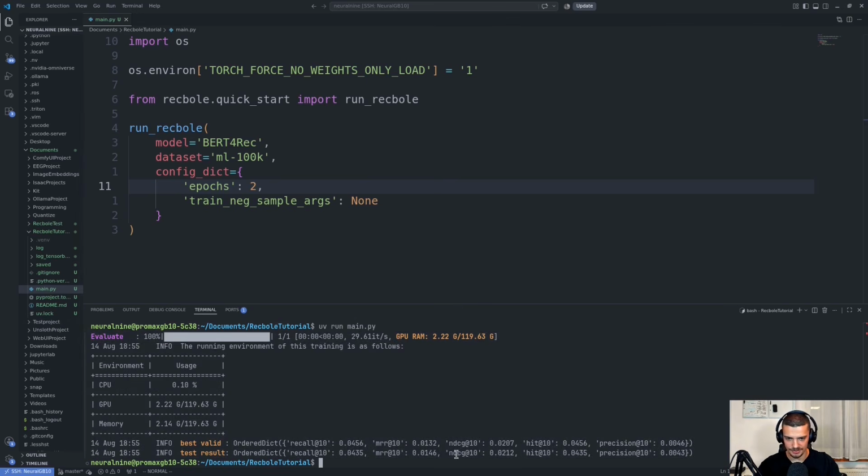We get the test results with a hit rate at 10, which is quite low, but we only did it for 2 epochs. And that is basically the most simple thing you can do if the model and the dataset are already part of RecBole. So if you want to do some benchmarking or some hyperparameter tuning on existing datasets here, you can do it like this. If you want to include your own data, you have to do some more work.